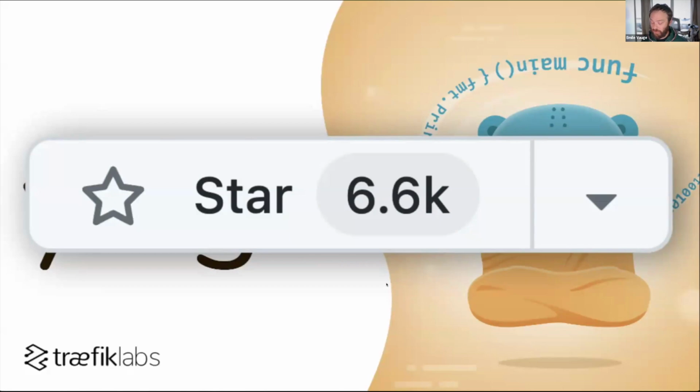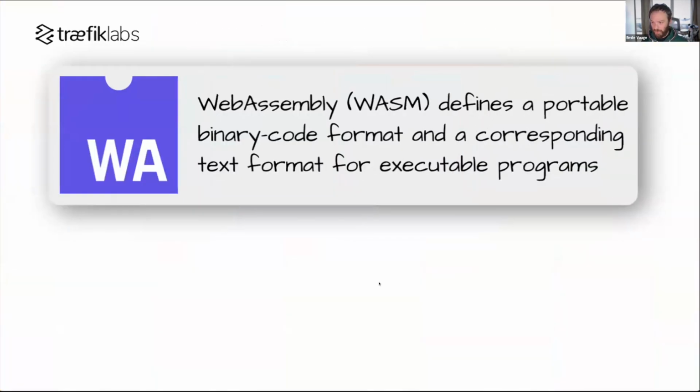So extremely successful. However, Yaegi is a Go interpreter, and you have to be familiar with Go to write plugins for Traefik. And not everyone is familiar with this language. Many people want to write a plugin in a different language, in JavaScript or whatever. And that's how the idea of integrating WebAssembly became interesting.